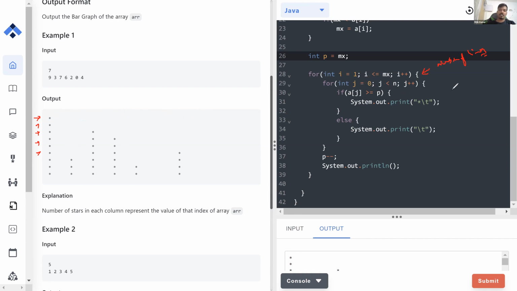For the first iteration, p is equal to maximum. In this situation, max is 9, so p is also equal to 9. So a of 0, is it greater than or equal to 9? Yes, 9 is greater than or equal to 9. This satisfies, so we print a star and a tab space. Next iteration, is 3 greater than or equal to 9? No, it doesn't satisfy. So we simply print a tab space.